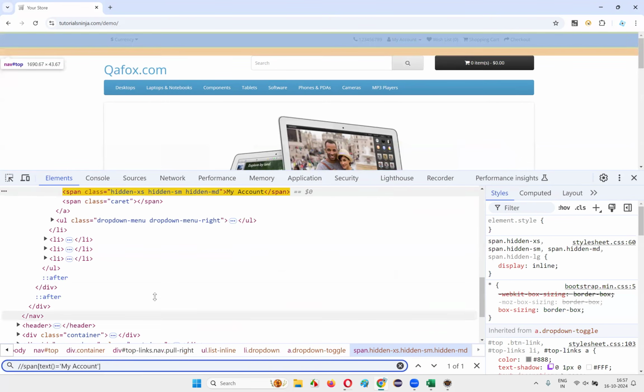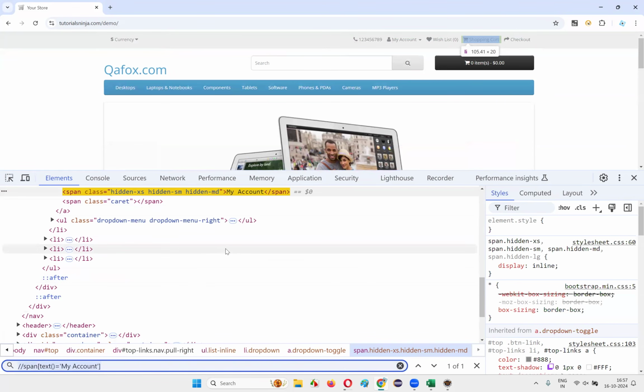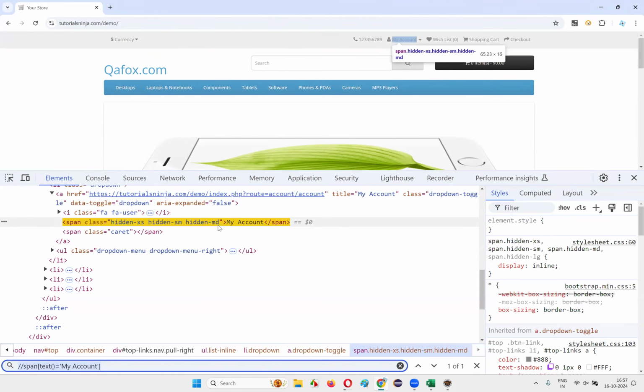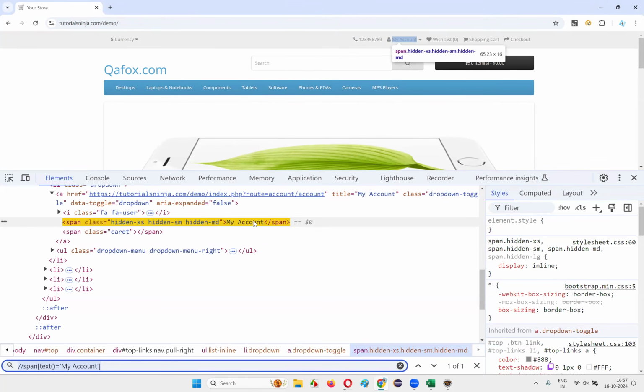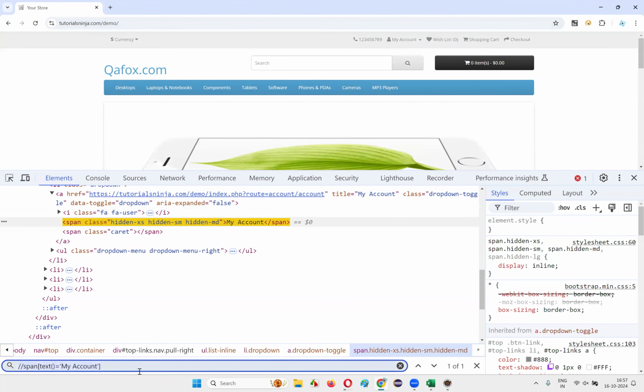You need to have the knowledge of these things also, guys: how to create XPath expressions from scratch, by yourself. That's a very important skill for every automation tester. So you see, this XPath expression is locating only one element, that is nothing but this My Account option. When I hover the mouse on this highlighted code, the My Account option is getting located. Copy this, guys.